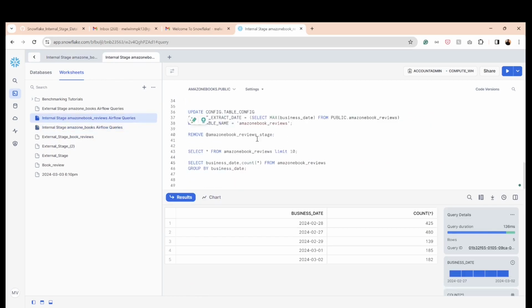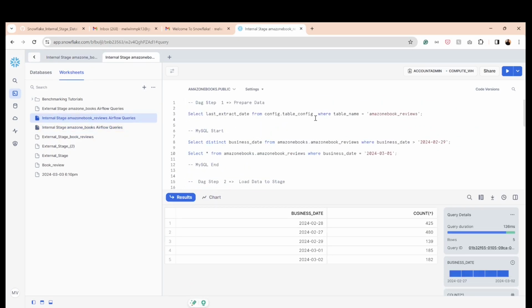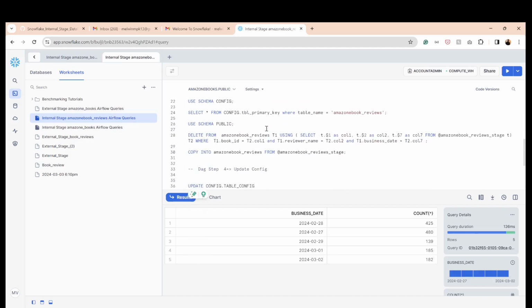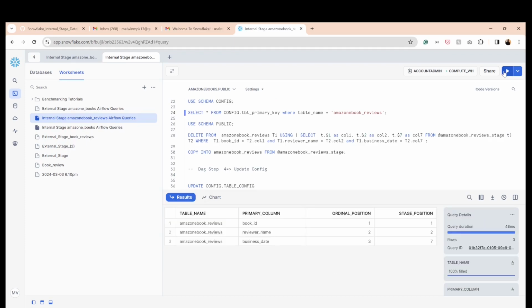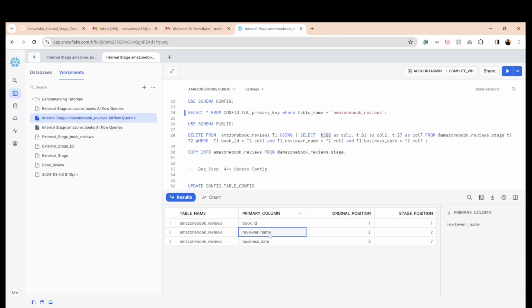The same goes for the Amazon books. Everything is as it is. Step one is this. The only difference I would like to show you is the primary key. Here you'll be able to see the number of primary keys. Here you see I use $1. So the first primary key is book ID, that is position 1. And next is reviewer name, that is stage position 2. But you see the business date is not stage position 3, it is the 7th position. So to get the exact position, we need to store this. As a result, I am storing the stage position as well.